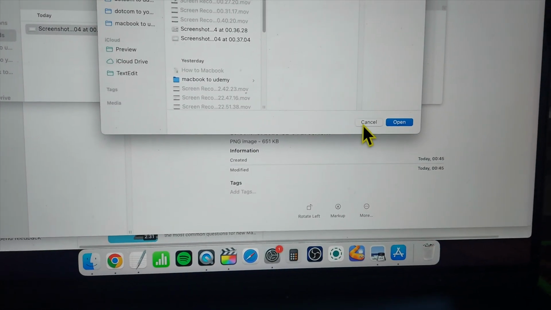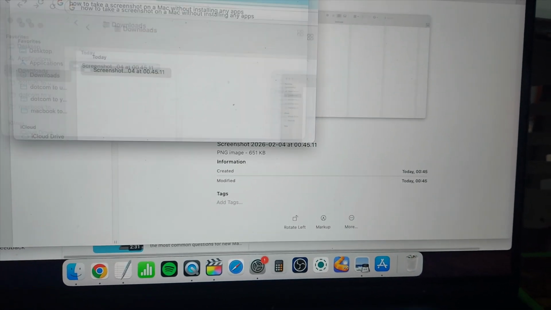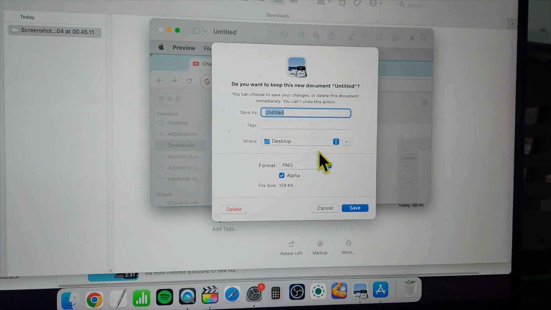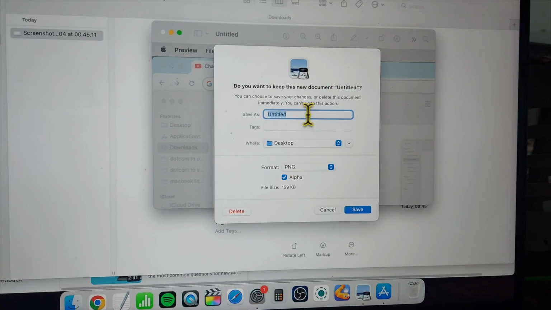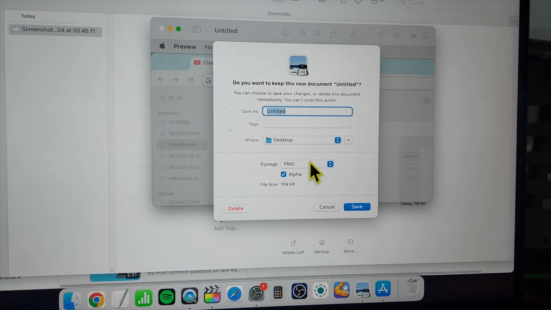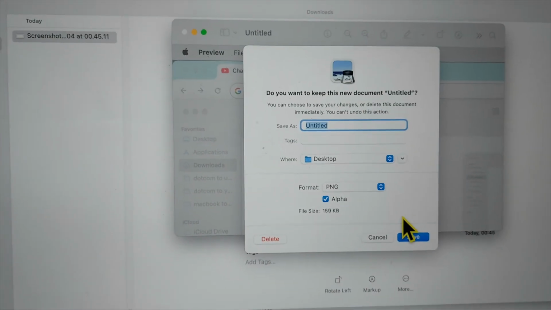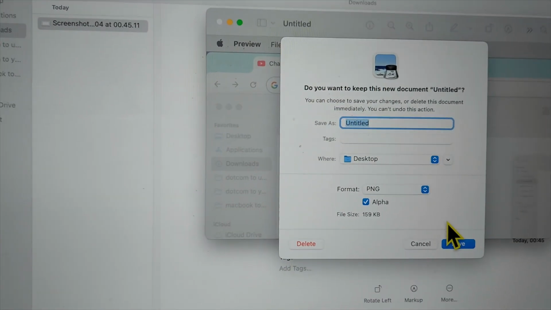and the screenshot is saved. Now let's close the screenshot, and same thing, you can select where to save it, its name, and also the image format. And this is how to take screenshots on a Mac without installing any app.